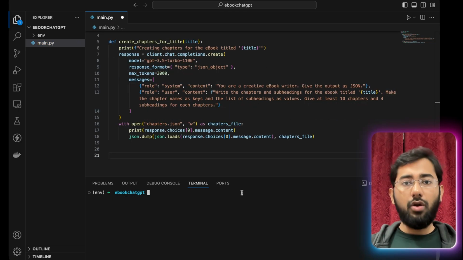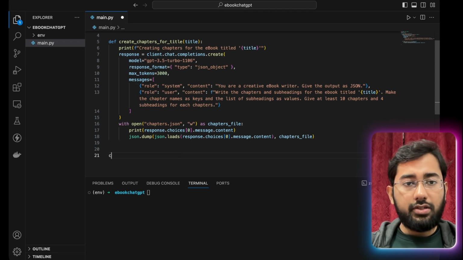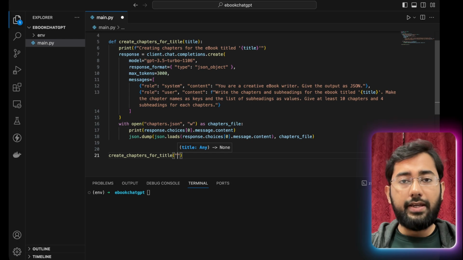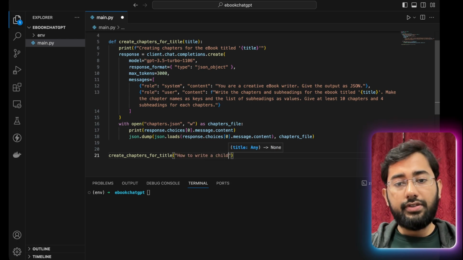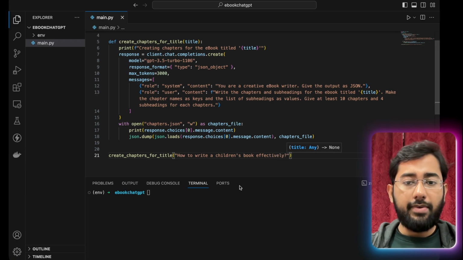Import JSON. Okay, so now it's time that we test our function which we just wrote. So let's call this function create chapters for titles, and let's say I'm trying to create an ebook with the title of how to write a children's book effectively. And let's see what chapters and subheadings it gives me.